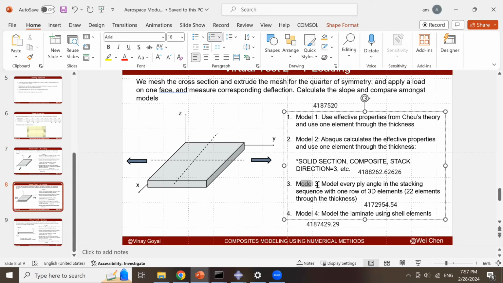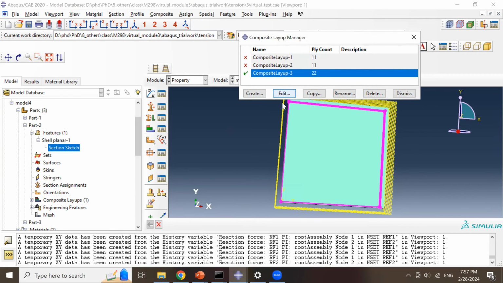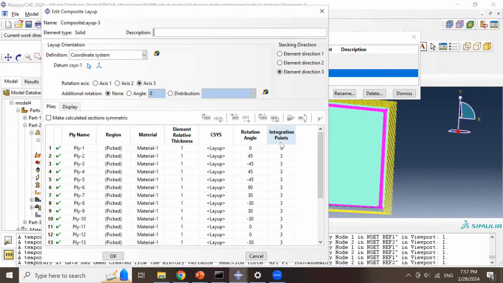For the third model, there's one thing you need to change. Here, the integration points. The integration points means the FEM integral in thickness direction.